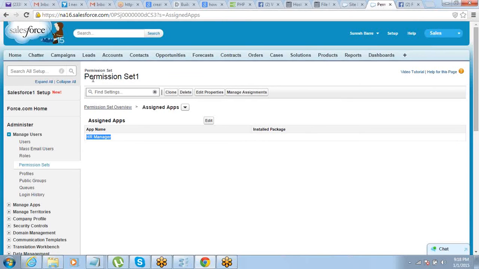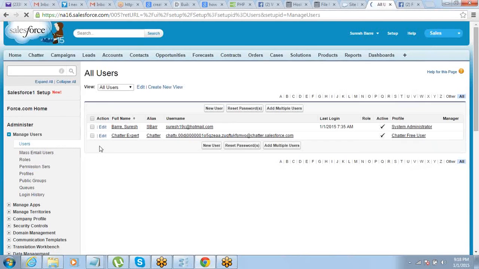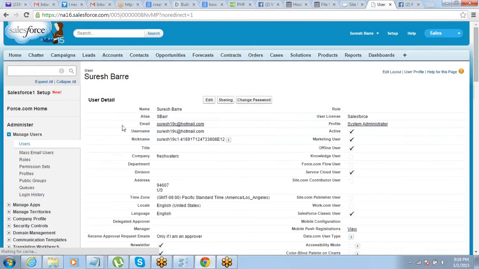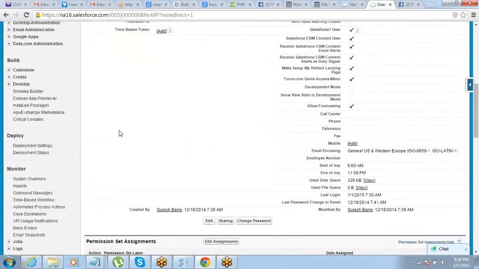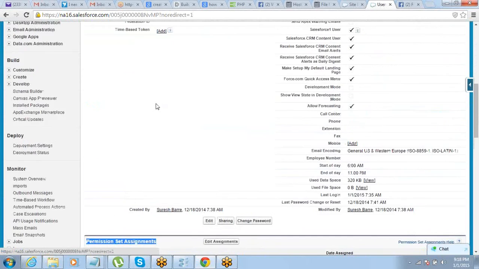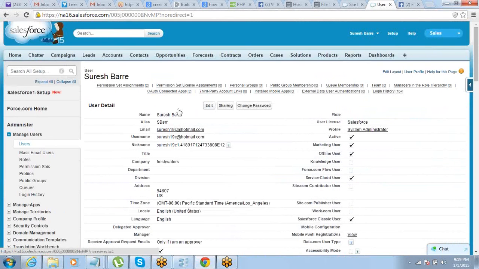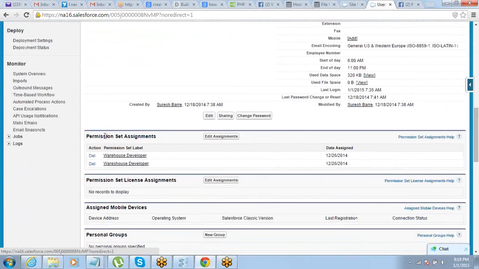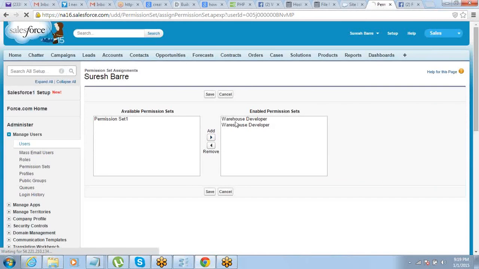Now what I need to do is assign this permission set to the user. That's the only thing I have to do. So you can go to the users, whichever user you want to give that permission set. Click on that user, scroll down a little, and you will see permission set assignments. Don't click on edit, just scroll down a little, you will see permission set assignments, click on edit assignments and give that permission set.